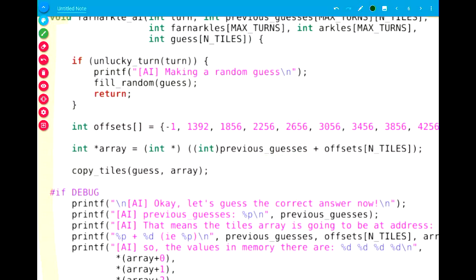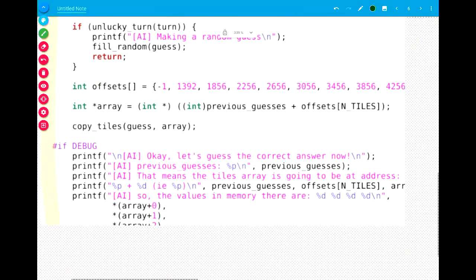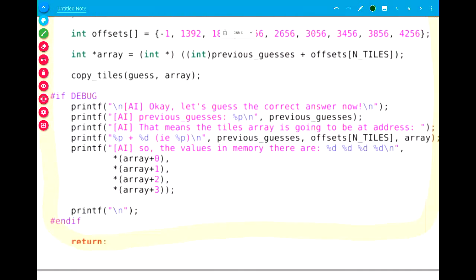I've got a bunch of printfs here that would just print out what's going on so you could see. So it decides to guess the right answer this time. It prints out the address of the previous guesses thing, and so it knows, based on this, that the hidden tiles array is going to be at this memory address, and then prints out the 4 values.